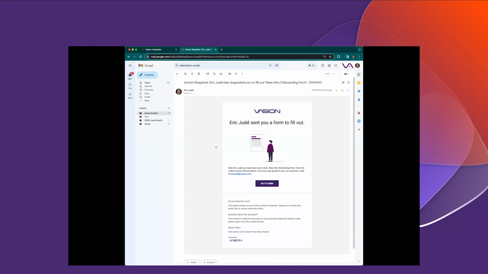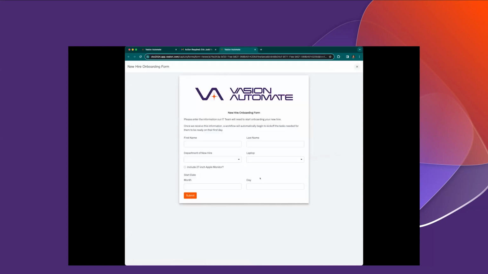I click on that. It says, Eric Judd sent you a form. You can imagine it would then say, hello, Abby, or hello, Sue, the person who the form has been assigned to. You've been sent a form, the new hire onboarding form, to fill out and submit. So there's this purple button, go to form. Click on that. And just like the preview we saw previously within Vasion Automate, we now see this form displayed here. I'm looking at it.